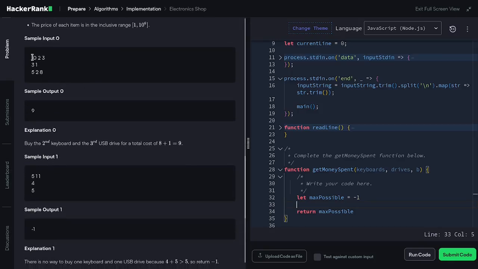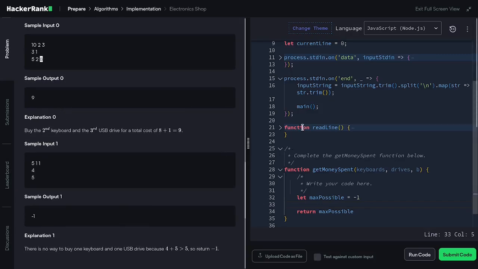And for the sample input right here, it says we have $10 of budget, and 2, which is the length of the keyboard array right here, and then 3, which is the length of the USB drive price list array right here. And the sample output is an integer, 9. Why is it 9? It's because it found the best possible combo that is nearest to the $10 budget, which is index number 1 and index number 2, 1 and 8. And so without further ado, let's implement this.